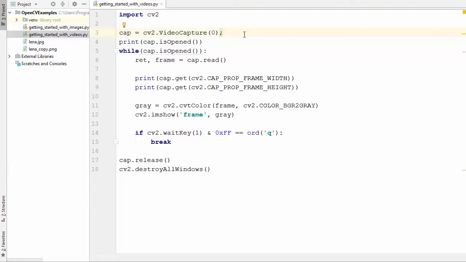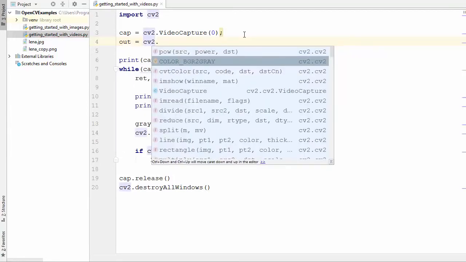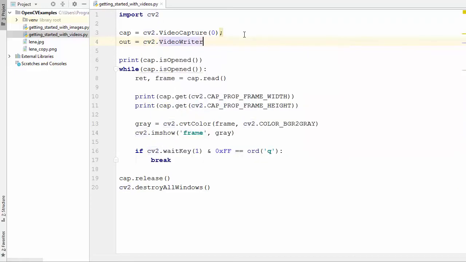So for creating the capture, you have used the VideoCapture class, and for saving the video, we are going to create the VideoWriter class. So I'm going to first of all create a variable called out for output, and then I'm going to call a class called VideoWriter.